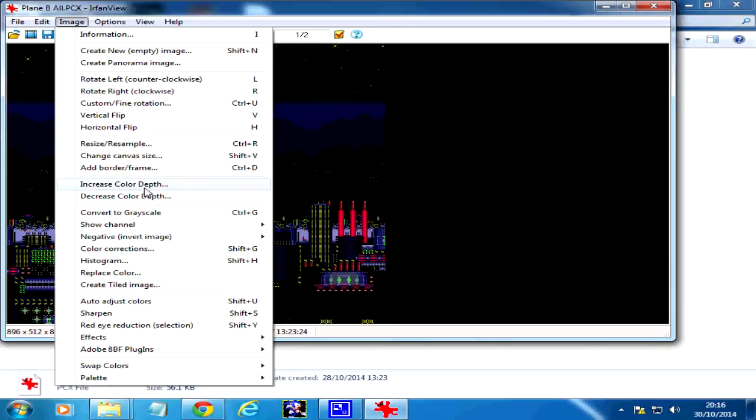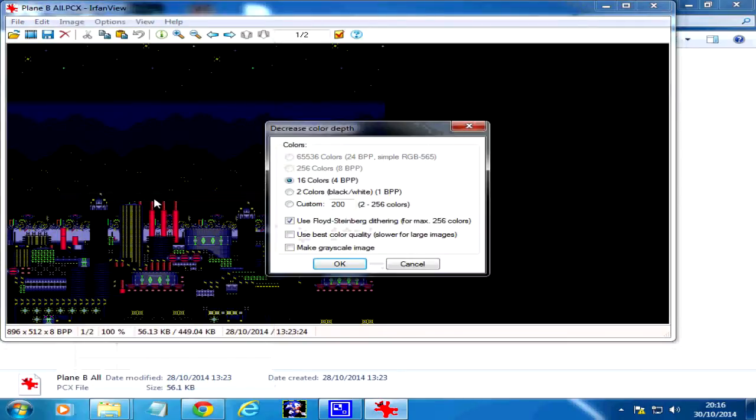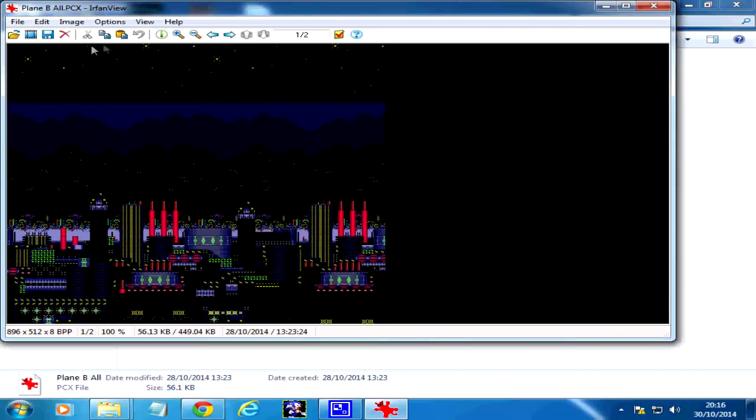Now, if you were doing, say, a sprite image, it would probably have so many colors that the Mega Drive Sonic 1 can't have. It can only have like 32 colors, I think, and another 32 for the underwater palette. So you could decrease the color depth to 256 colors or so, or custom to have whatever colors you want. In this case, I don't need to, because it's already what it should be.